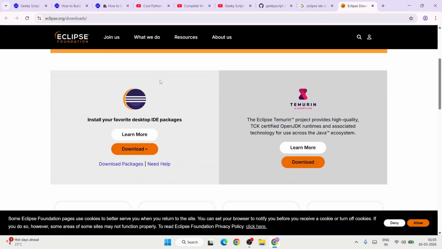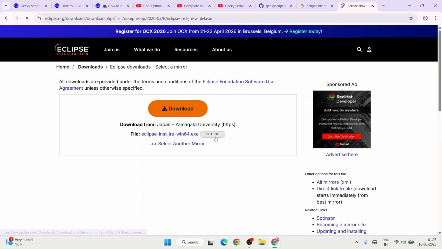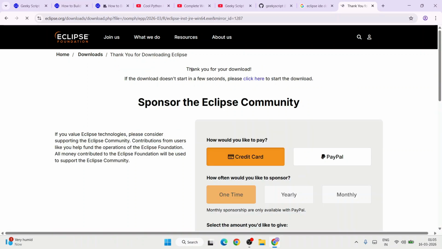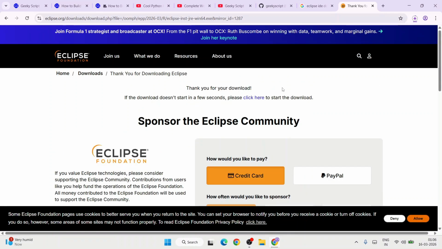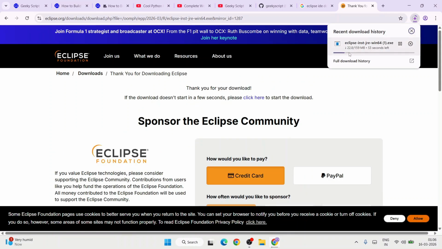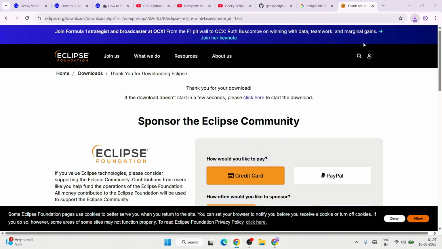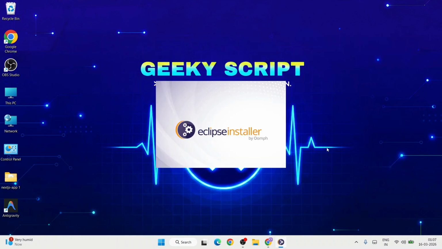Once you are here, you need to scroll down and you'll get a download button over here. Click on that and that will show you download x86_64. So you need to click on that. That's going to redirect to this page. Here you have to click on this download button and it's going to show you "Thank you for your download", and your Eclipse has started downloading. Just simply click on that installer. You can minimize your browser and there you go. Our Eclipse installer is slightly opened.